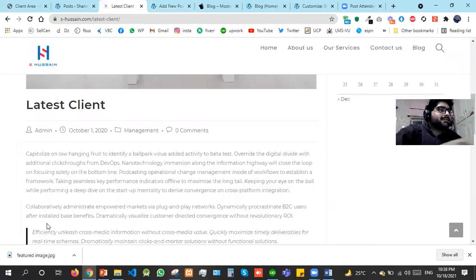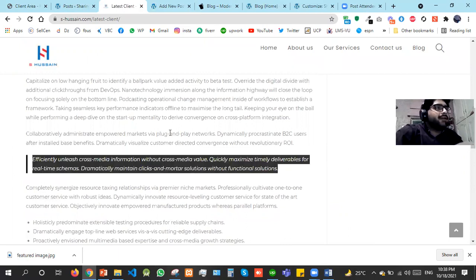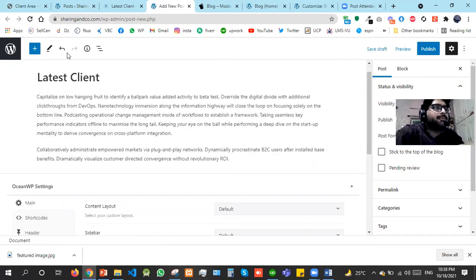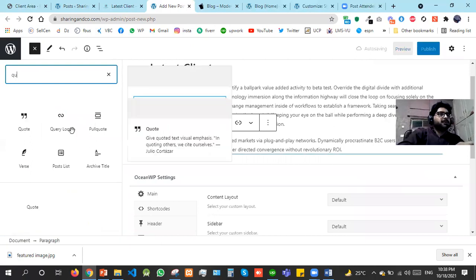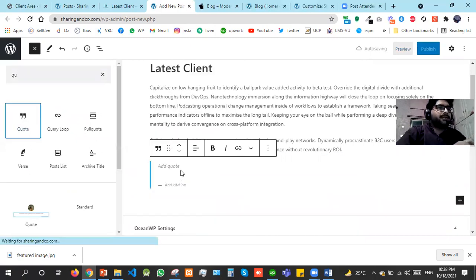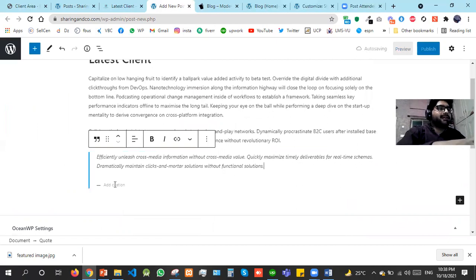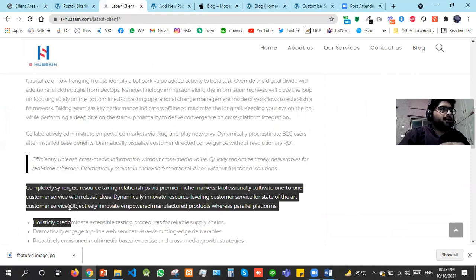Then there is a quotation. So what I will do is I will just go down. If I don't see the plus button here, I can go here and search for quote. Okay, so now I will just add my quote here. Okay, and if I want to add a citation, this is by Daniel, for example. Then next thing is, again, we will just copy.